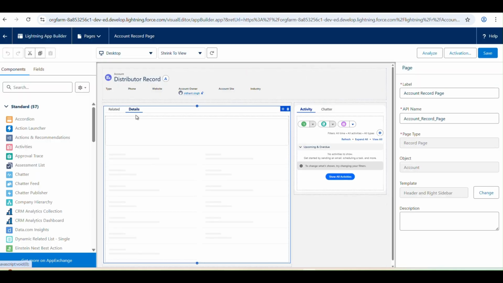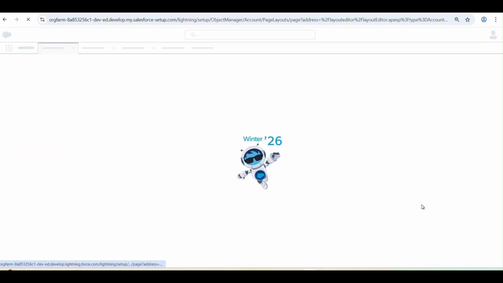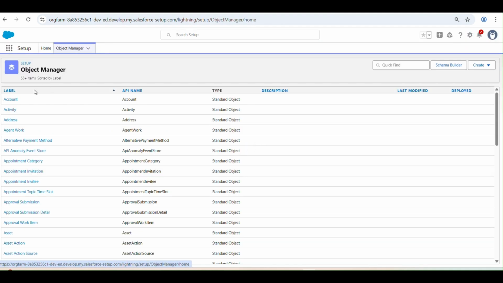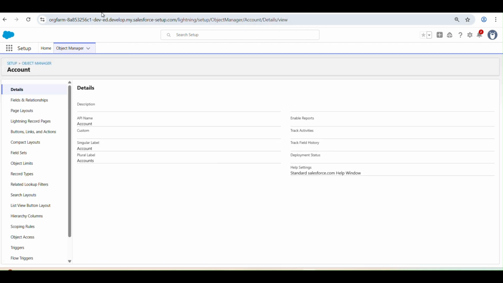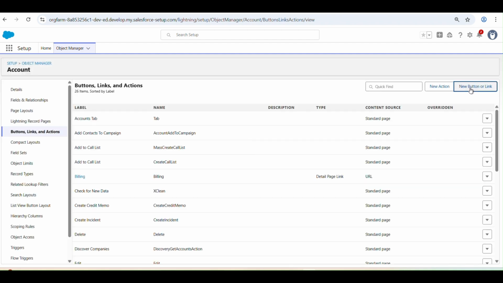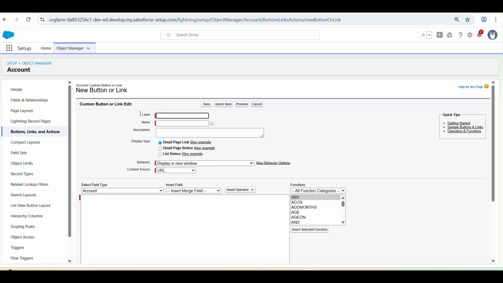So let's see. It is using the distributor layout. So I'll go to the distributor layout, and parallelly in the object manager, I'll go to the account and create a new action here. This action would be calling our flow screen. So I'll create a new action here, and this action will be put in our page layout only so that it is visible to us.